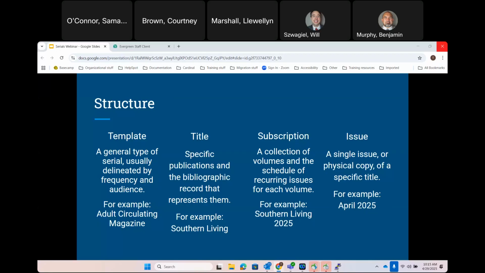And this is basically going to refer to the specific publication and then the bib record that represents that publication. So Southern Living or Sports Illustrated or something like that, that's going to be your bib record.